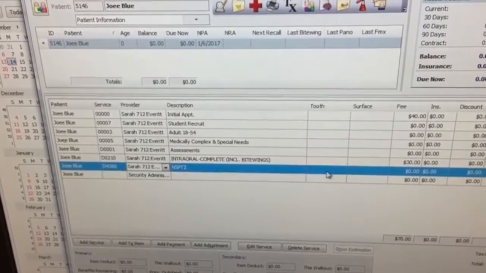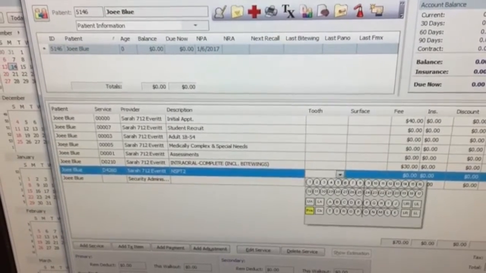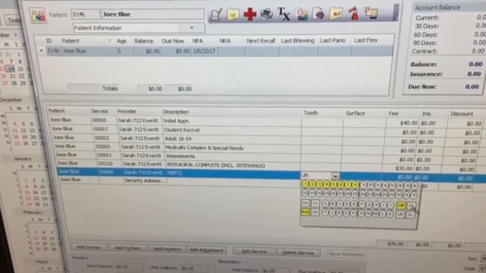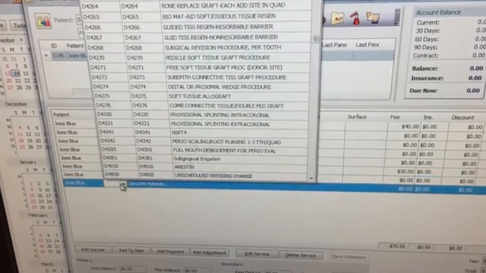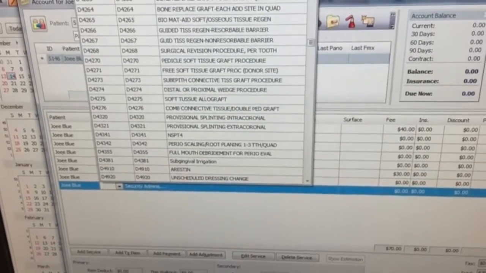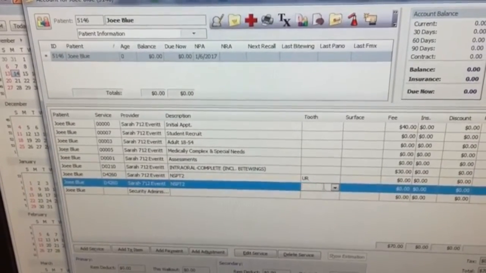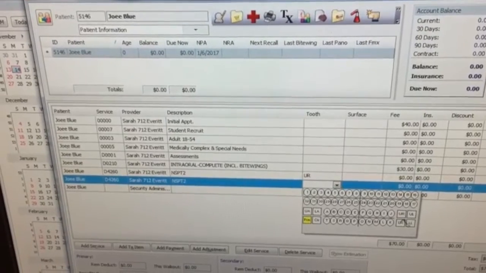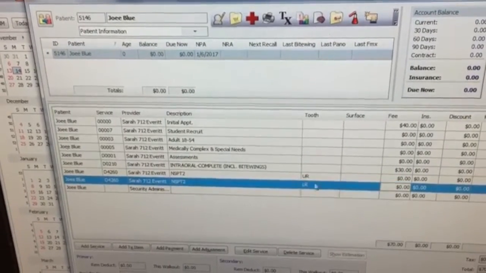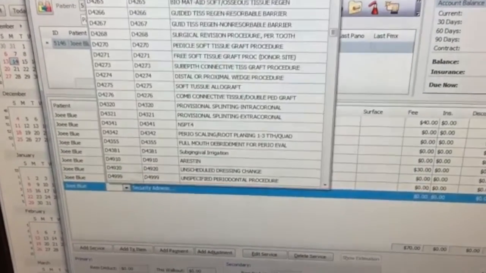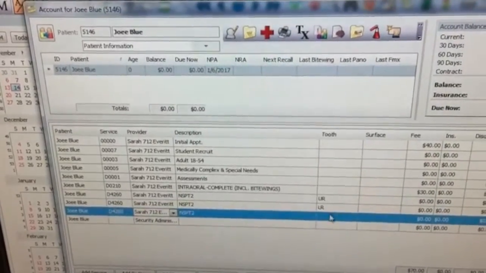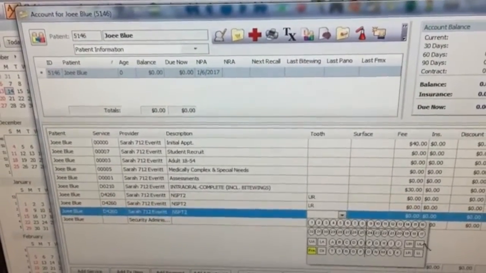And then I'll select the surfaces that NSPT was provided, and all 4 were provided, so I will put in NSPT2 4 times, being sure to include each quadrant that was scaled and making sure not to repeat any of the same. This is a very important step.